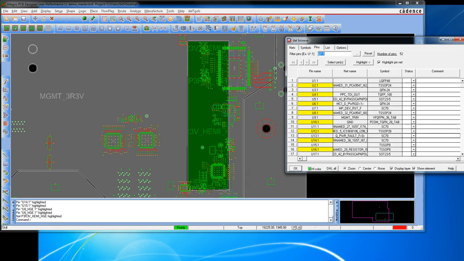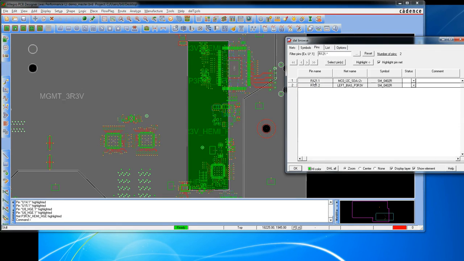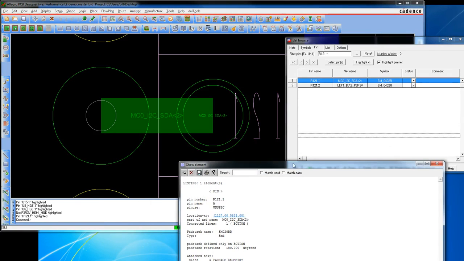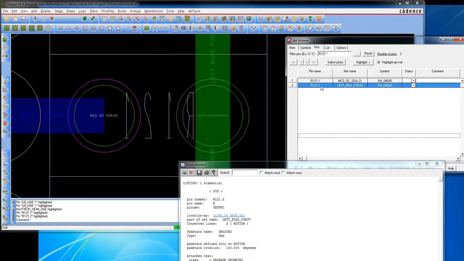We want to find a resistor, R121 pin 1. Go find it. We selected it. We know the net is MC0 I2C SDA sub 2, and we see the other side of it is a pull-up to left bias 3R3.